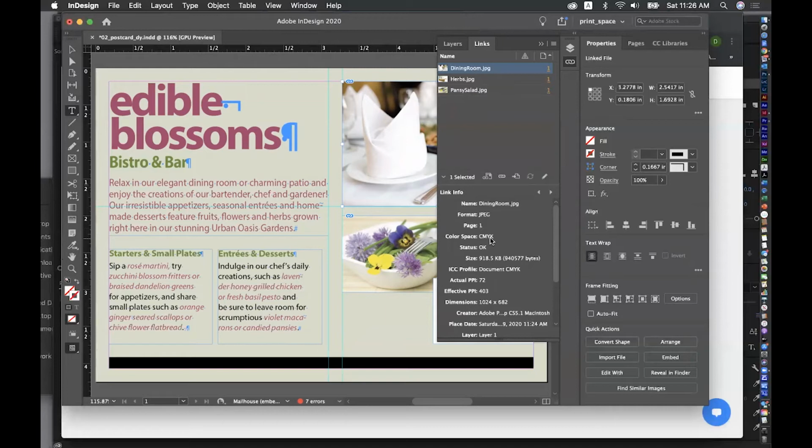JPEG has compression, and that's why it's one of the default image formats for cameras and things, but we'll talk more about that later. CMYK, that is the proper mode for printing most of the time. Down here, though, is really important. This is the thing I'm talking about. The actual PPI of the image is 72. Next to it or below it is this thing called effective PPI. It says 403.